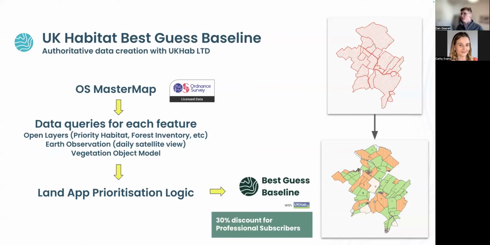Before I get into that tool, I just wanted to explain a bit more about our UKHab best guess baseline. This is a data workflow that we've built in partnership with UKHab. UKHab Limited are the ones that created the classification itself, and have worked with Natural England to build the metric. The best guess baseline is a data creation that we do on your behalf based on any boundary within Great Britain. We're predominantly looking at England today, but the data set does work in Wales and Scotland.